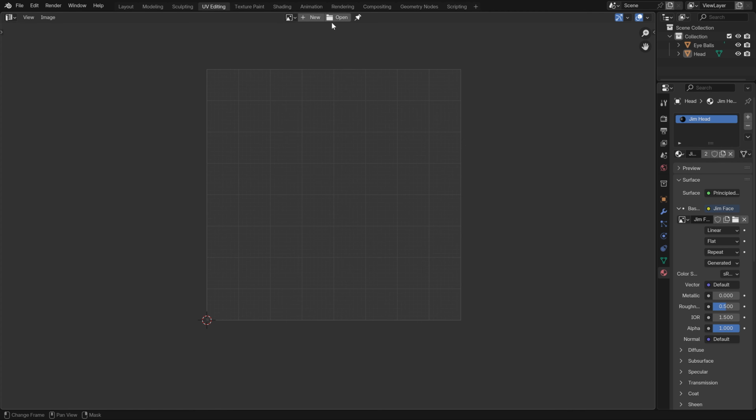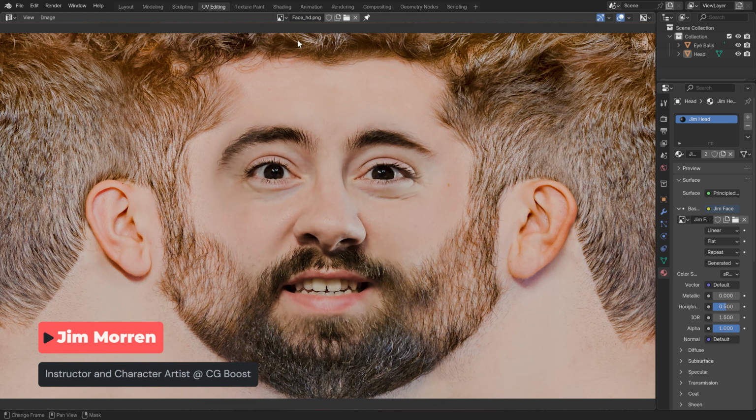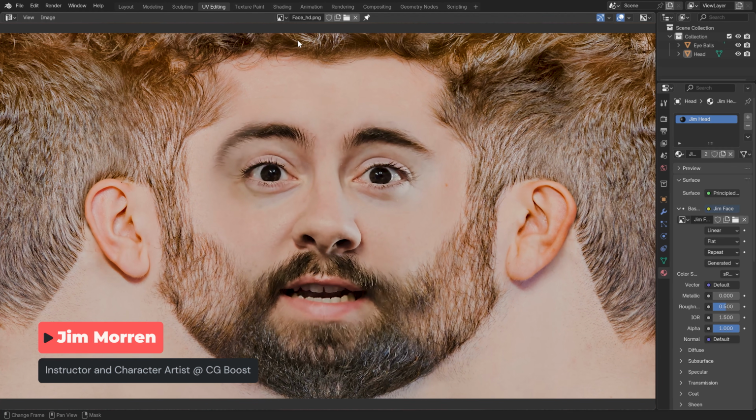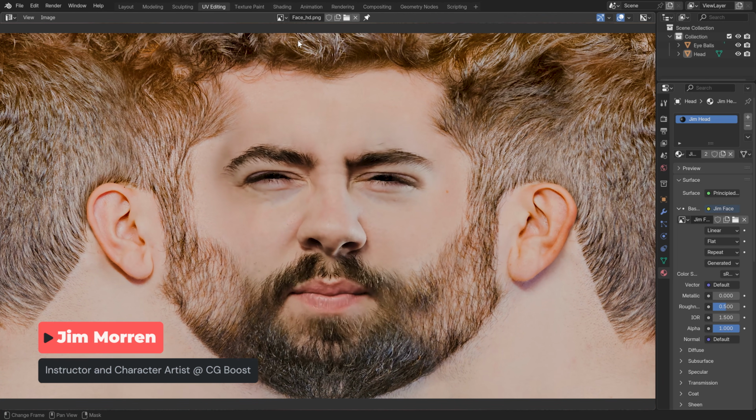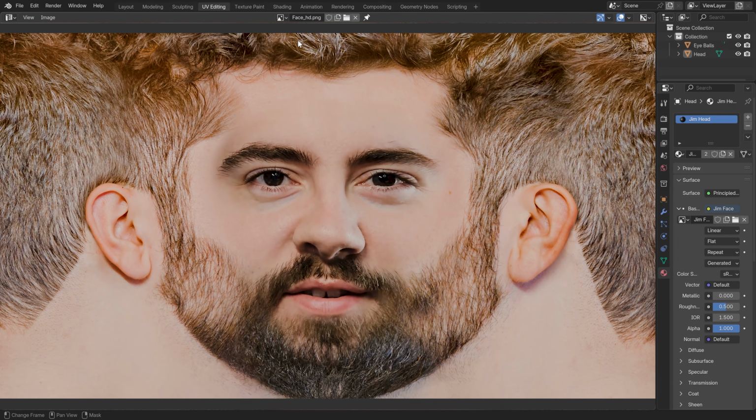Now I need to set up my UVs. So let's load up this texture. UVs can be a bit weird, right? But do they have to be this difficult? Let's have a little look at UVs in this video.